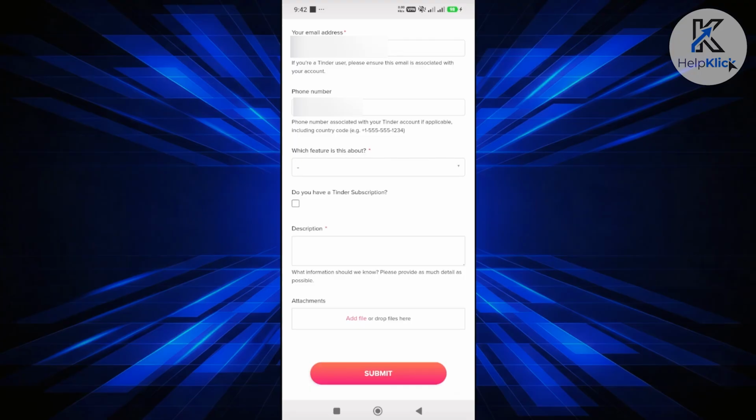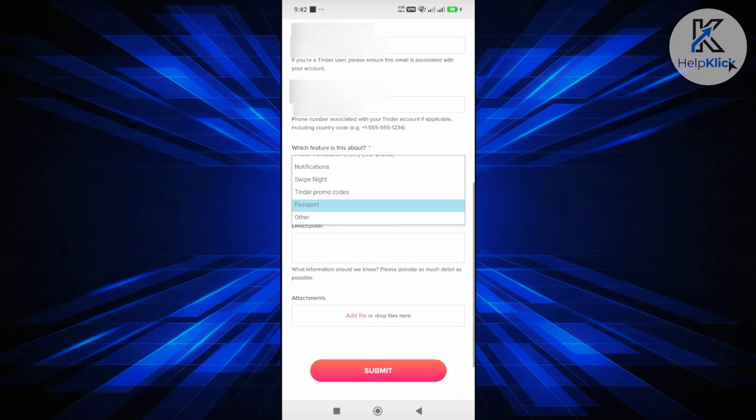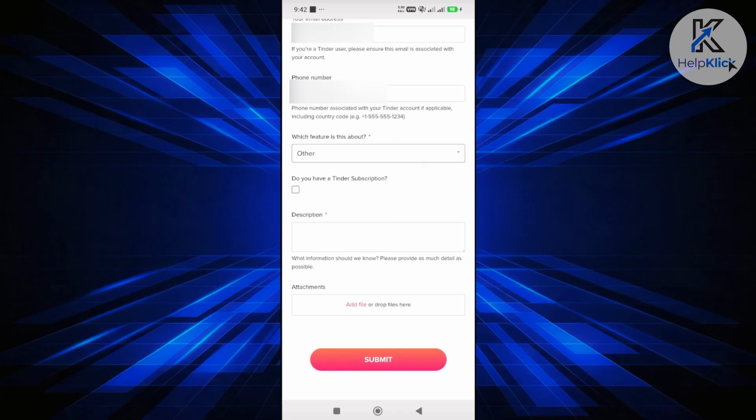In here you have the feature. Which feature is this about? What feature are we having issues with? In this case, scroll down a bit and look for the option that says other. Inside other, you'll have the option to describe a few things. If you have an active Tinder subscription, you can just enable I have Tinder subscription.